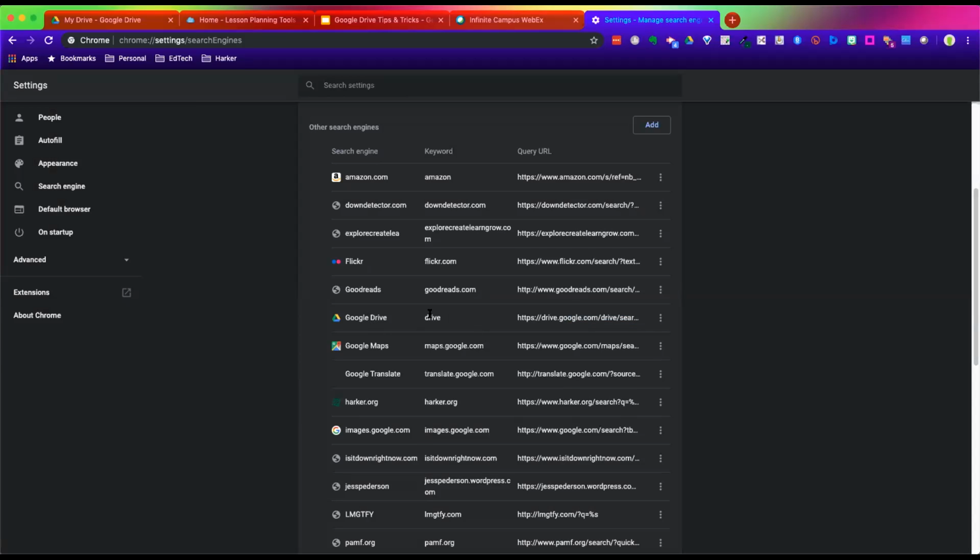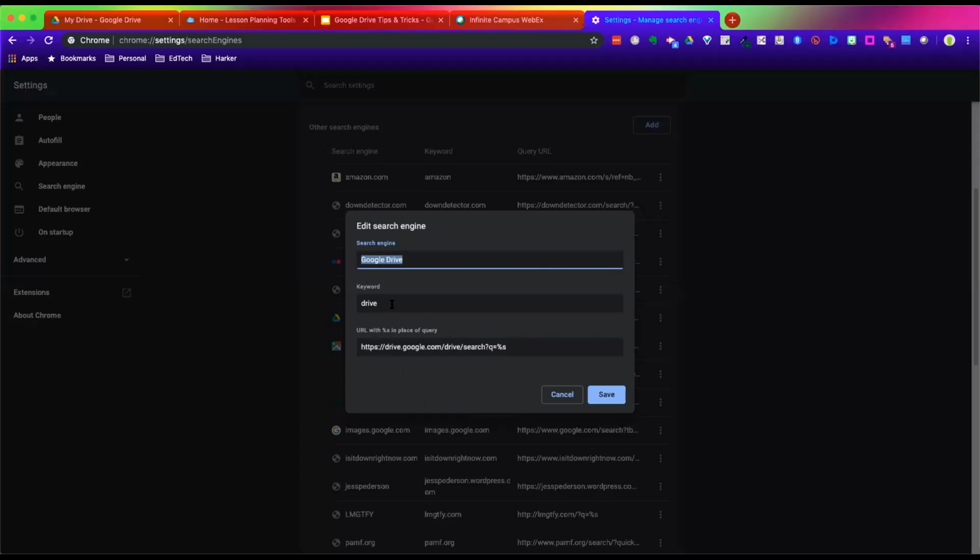And you can change any of these keywords. So if I come here, the search engine is Google Drive, and the keyword is Drive, and then the URL with a percentage sign in place of the query. So what you'll see here is it's actually drive.google.com/drive/search, and then this question mark q equals %s is a pretty standard set of characters put in that particular order that stands in the place for any search that you might do.